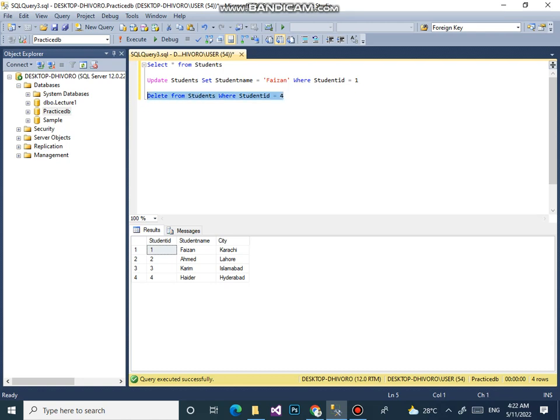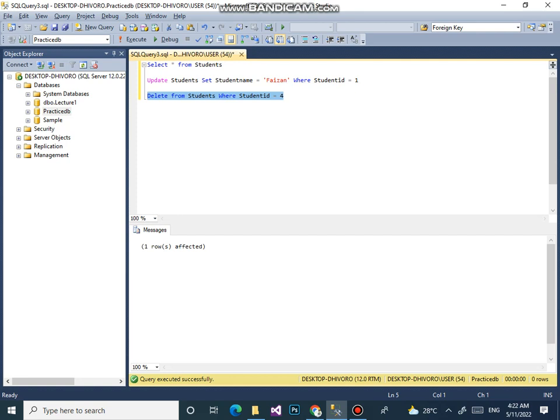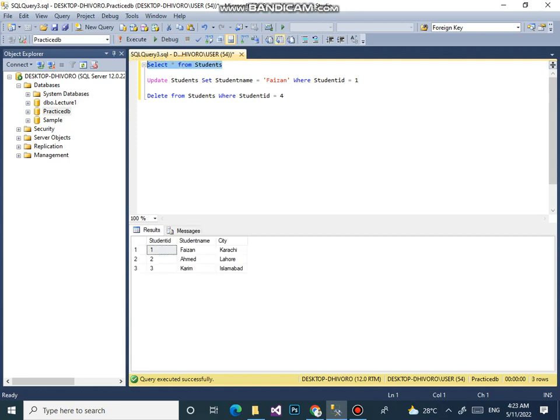Now if I execute this, Alt X, and then select, you can see here the last record is deleted from the table. So that's how you can use the update query and delete query in SQL.